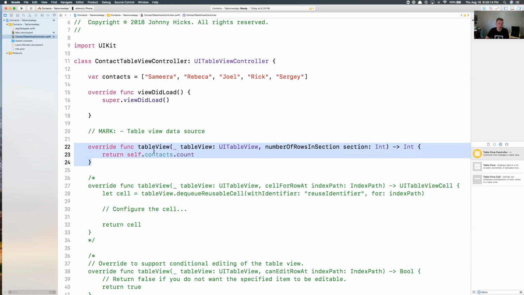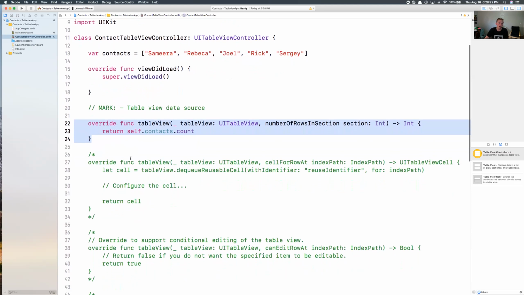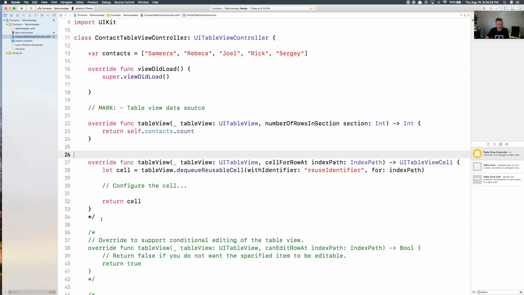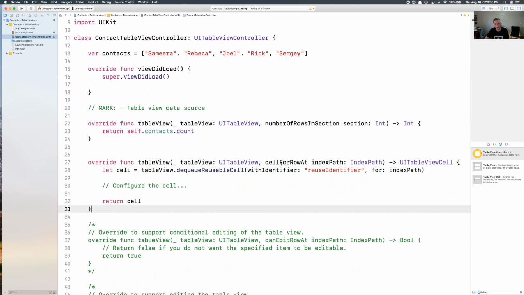Okay, so first off, we need to tell the table view how many rows it needs. Okay, in this case, it's going to be the count of my contacts. Okay, this next table view data source method, let me uncomment it here, is cellForRowAt. Okay, this is how I like to read it, cell for row at. Okay, this is also another required data source method.